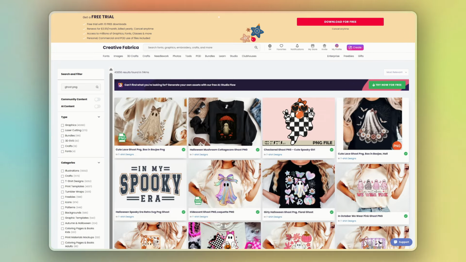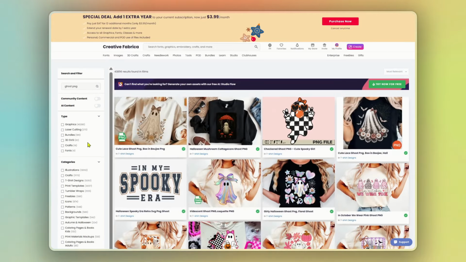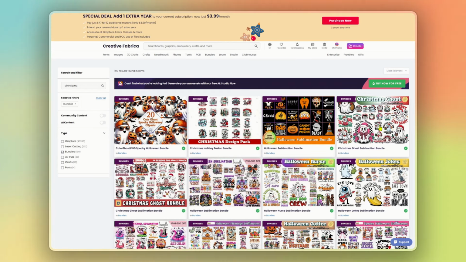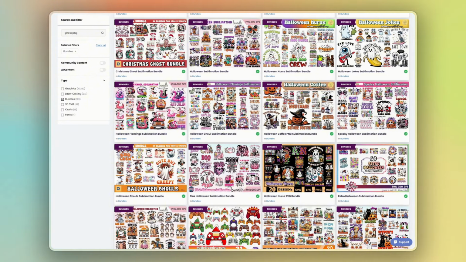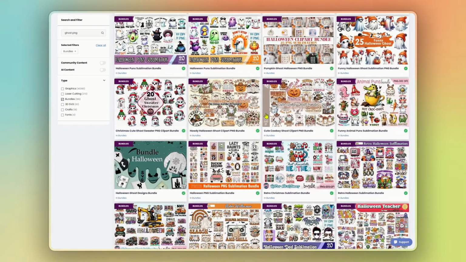Then we can say ghost PNG. All right, so we could scroll down. It might actually be better if we were to choose bundle. So over here, let's click on bundle. All right, so we could go through here and we could find some ghost PNGs or some ghost graphics that we would want to use for ours.